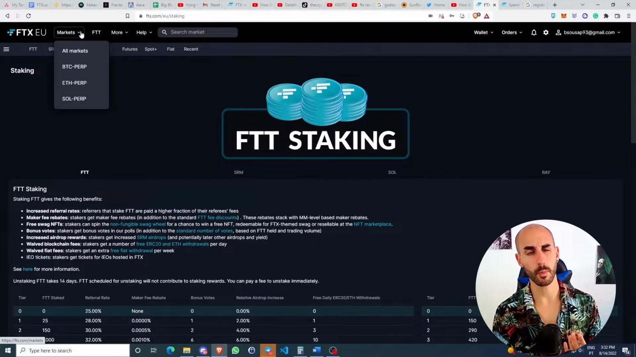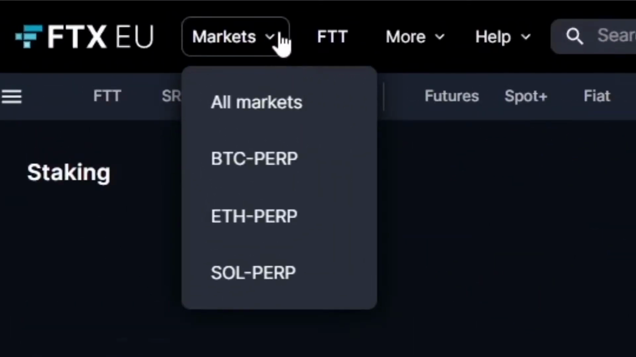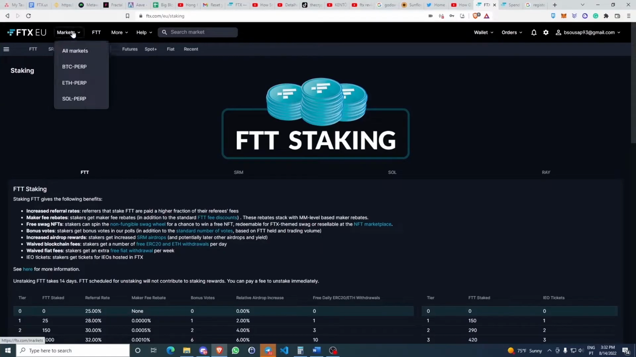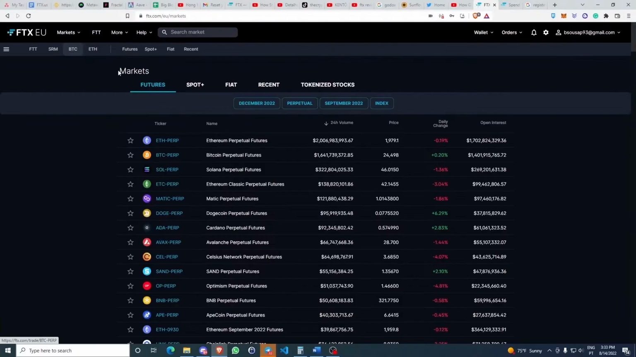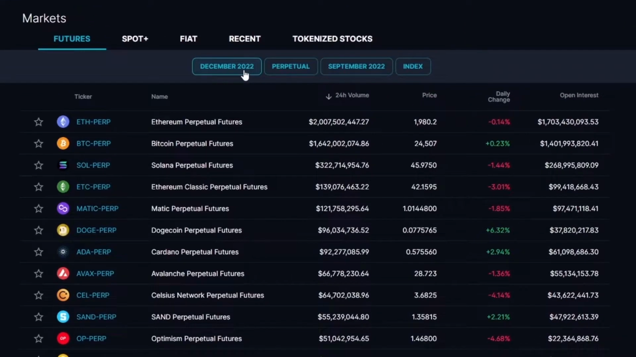Then if you actually go to markets, this is where you're going to spend the majority of your time, okay, because here is where trading happens. So let's imagine that you want to trade Ethereum by USDT. Come to all markets, and then right here you're going to find the trading pair that you want.